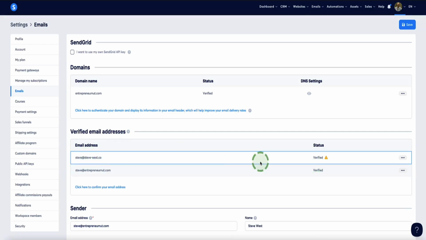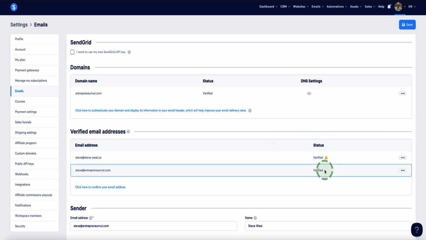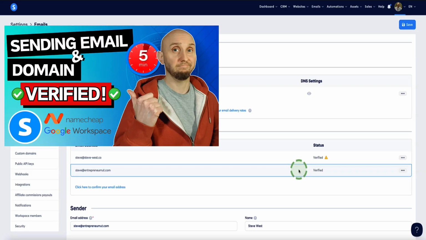So as you see, this email address at the top here, it's got this little triangle next to the status, which means this email address is not yet verified. So once that triangle disappears and the status looks like this, then you're good to go. Now, I'm not going to go into the steps and exactly how to set all that up in this video, but if you haven't done this yet, it's super important to get it done, and you can watch this video that I'm showing on the screen right now.